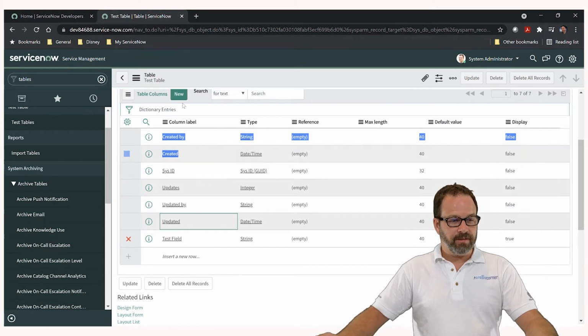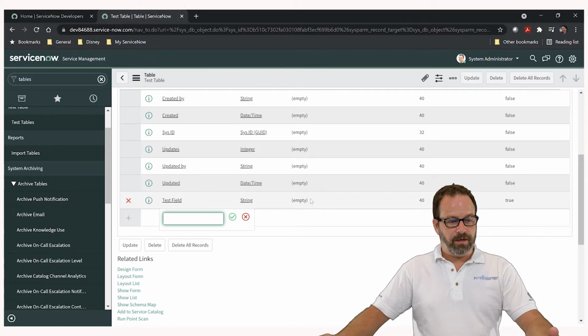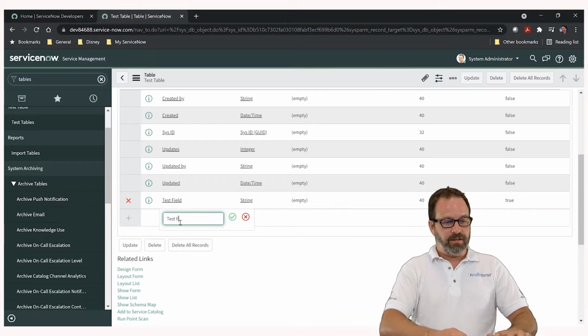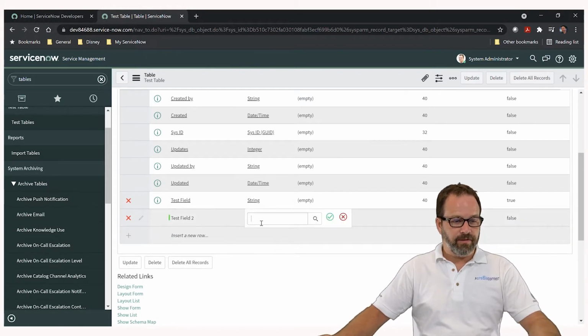So if we wanted to add some other fields, you can either click new and it'll take you to another form, but also ServiceNow has the ability to edit in the grid. This isn't always enabled for everybody. That's a setting, and we can go through settings in another video. But for right now, we're just going to use the quick entry mode, and we'll call it test field 2, just so we can see what we have as options here.